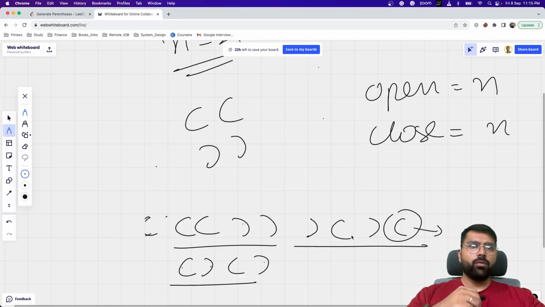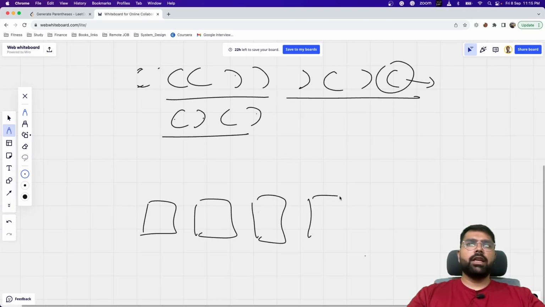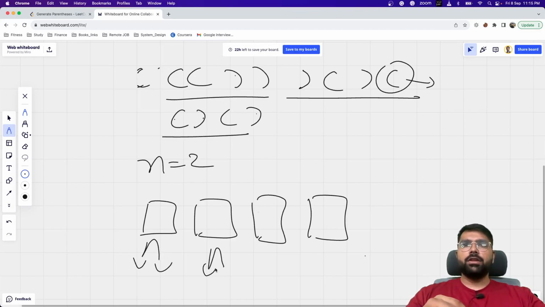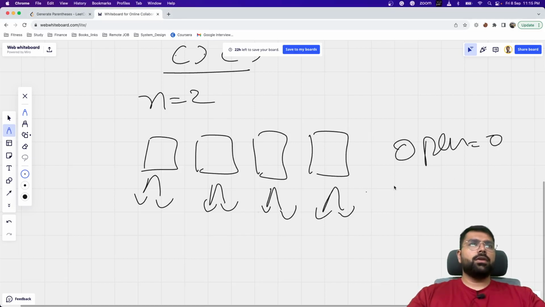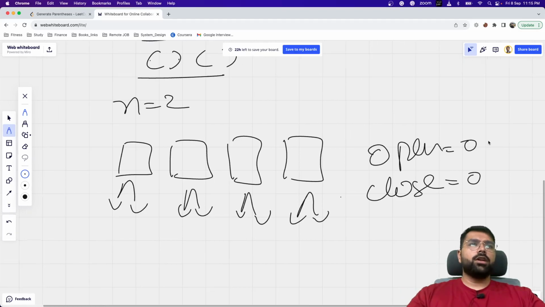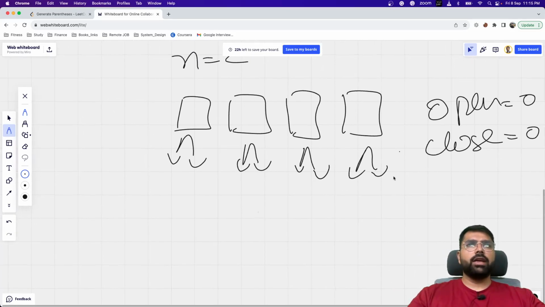a corresponding closing. Now, when we have taken n equal to 2, we have four options, and each box has two options. So there are choices involved. The first thing is we'll take two variables, open equal to 0 and close equal to 0. We know open will eventually turn up to n and close will also eventually turn up to n. But right now we'll start with the same node. So this is our node.